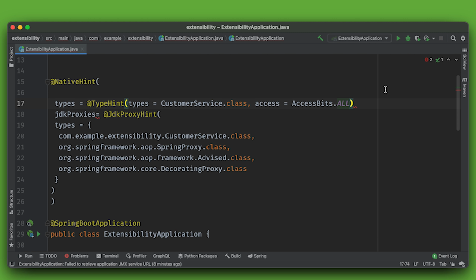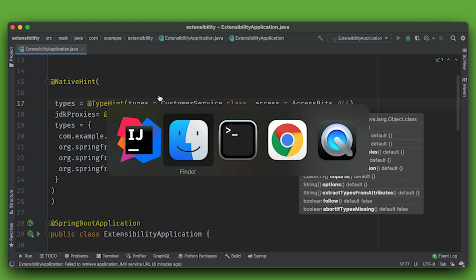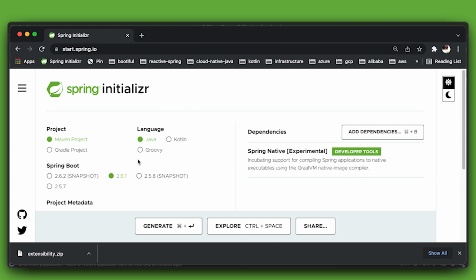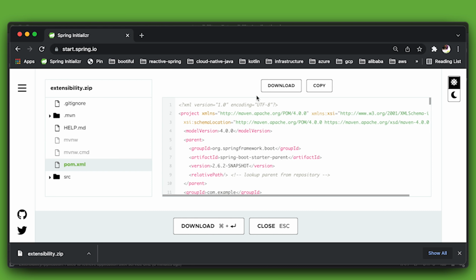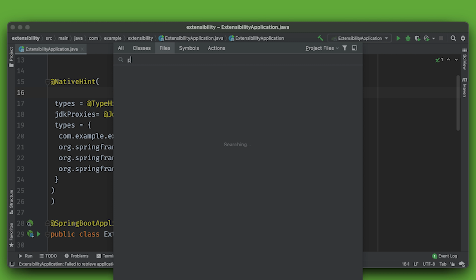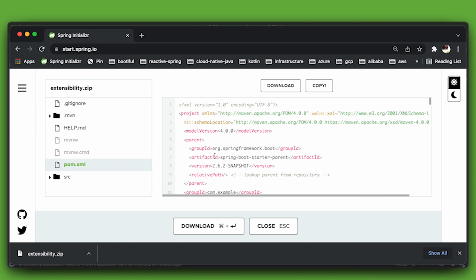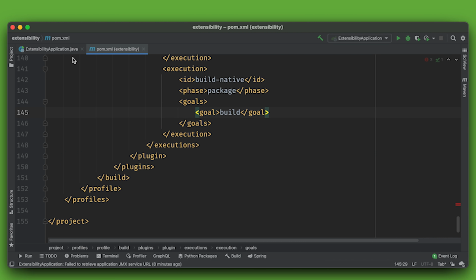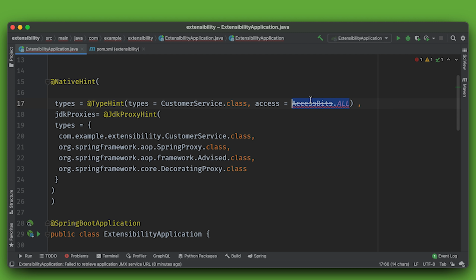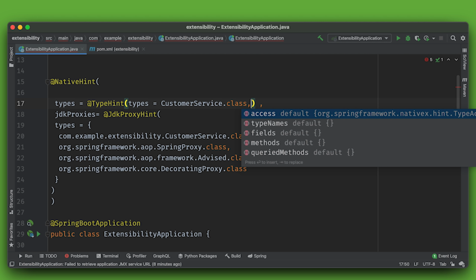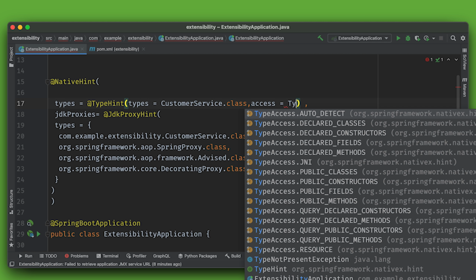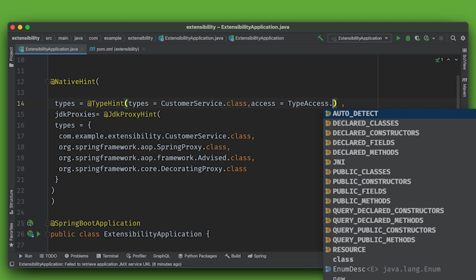Now this has actually changed, this bit right here, the access bit. So let's go back to the initializer and make sure we're using the latest and greatest. We'll hit explore, copy, and paste all that in there. Okay, so now you can see this no longer works, but now you can understand what that was before. Now it's something called type access, and you have a lot of options here: auto detect, declared classes, public methods, queries, resources, blah blah blah. Resources, if you want to load the type as a resource from a jar, that's it.